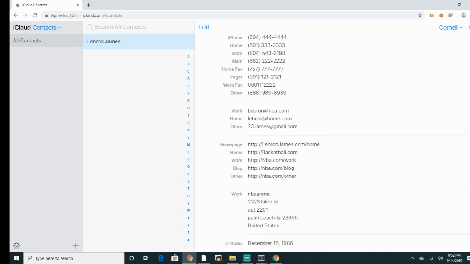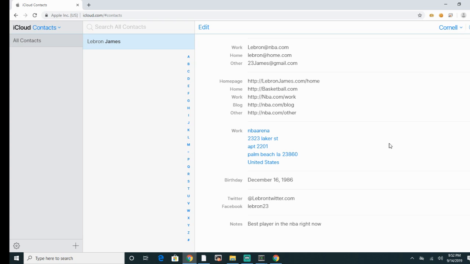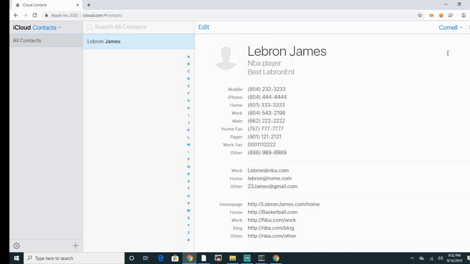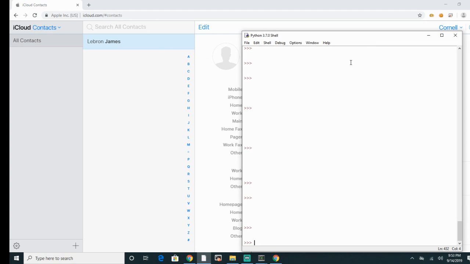As you can see on the LeBron James contact, I have the phone numbers filled out. I have the work filled out with the addresses. I have the birthday, and I also have some social media accounts. And what I want to show you guys is how I can interact with this using Python. First, let me open up my Python shell. This is my interpreter, my PyShell.